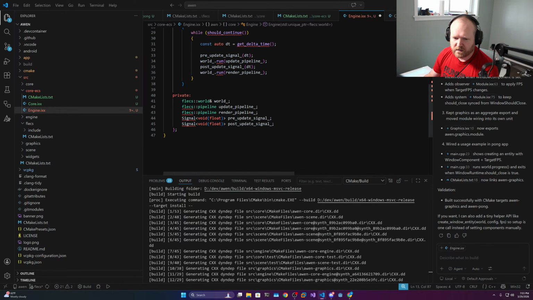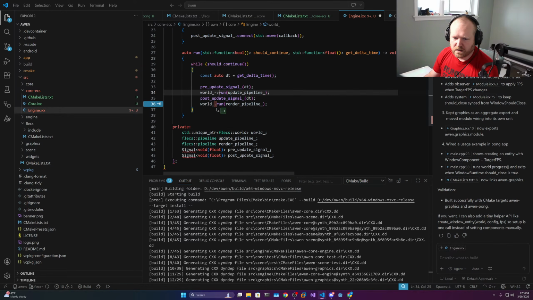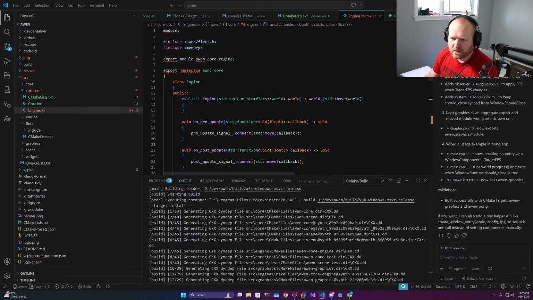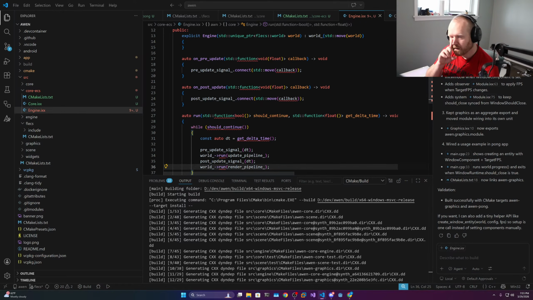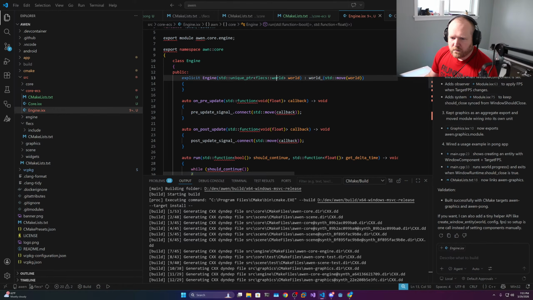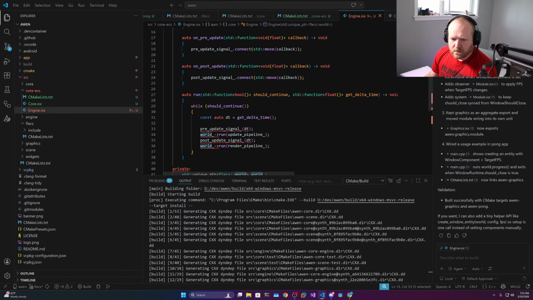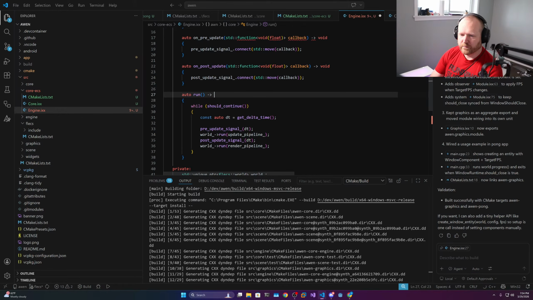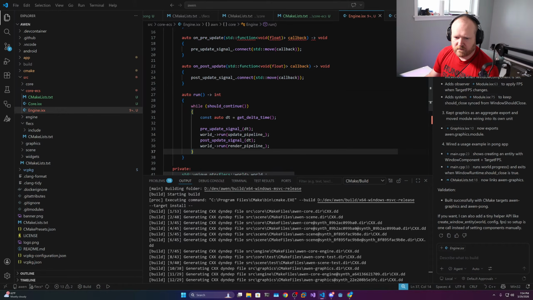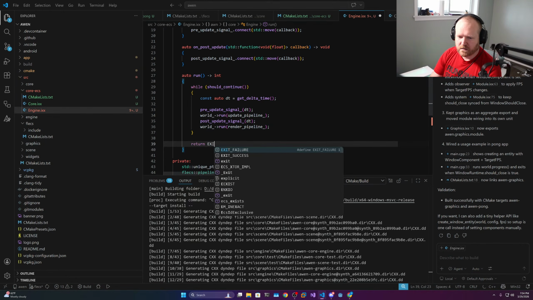So it got that figured out. We need to update this. Thank you, AI. Update accessors. Thank you, AI. Okay. So the engine will own the entity component system world. When we call run, should continue. No, we're not doing this nonsense. This should return an int on whether we exit successfully or not.